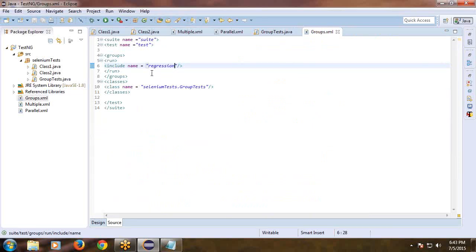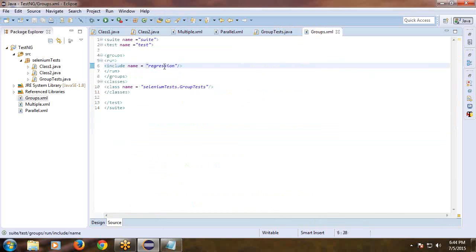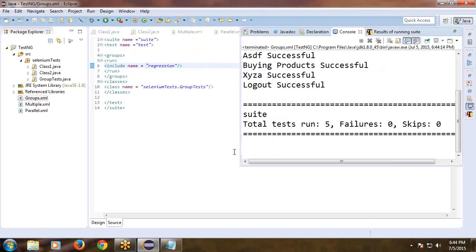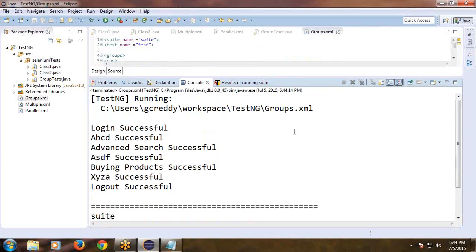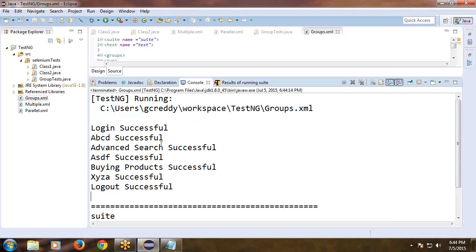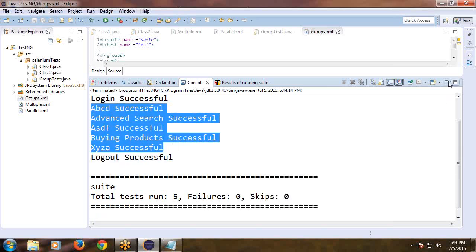Group tests, regression. Try to locate the problem, Swapna, Snehal. Oh, this time 5. Snehal, did you observe? I didn't change anything, na. Yes, sir, you didn't change anything. But earlier, see, compatibility issues. Earlier 6, this time 5. See, login, log out, in between 5 tests.